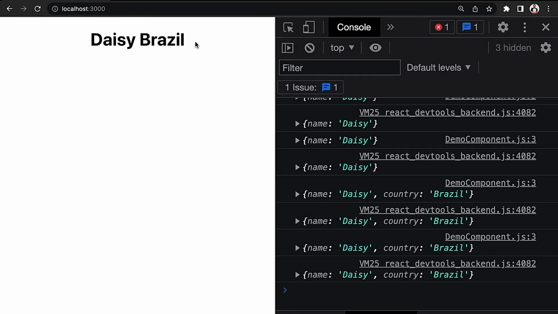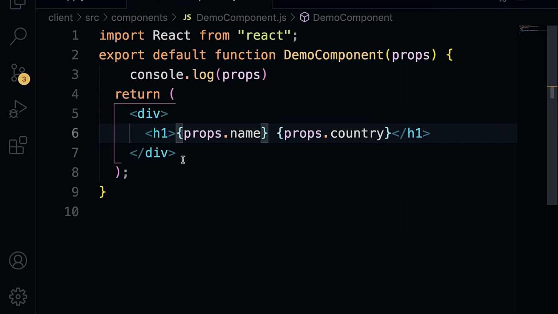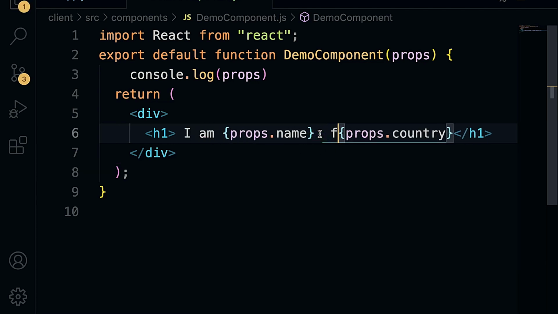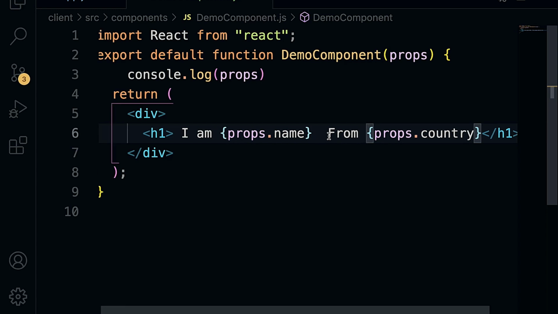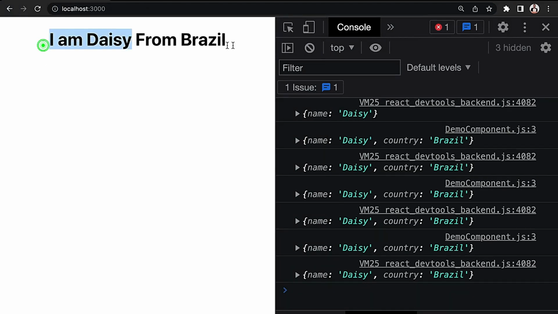Alright, so let's make these more meaningful. Come here, right within the h1 tag, I'm going to do I am props.name from props.country. Save. On the browser, I am Daisy from Brazil. How beautiful is this? Alright, so let's continue.